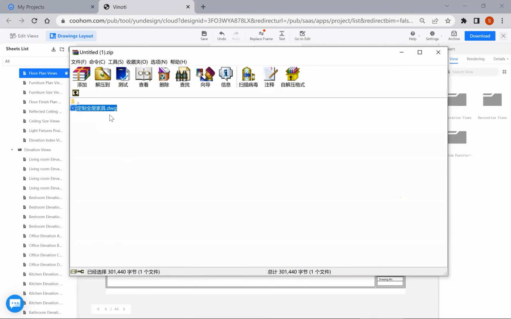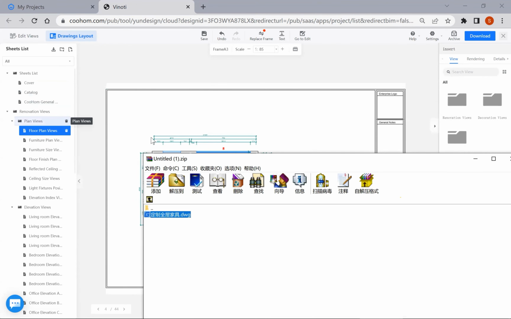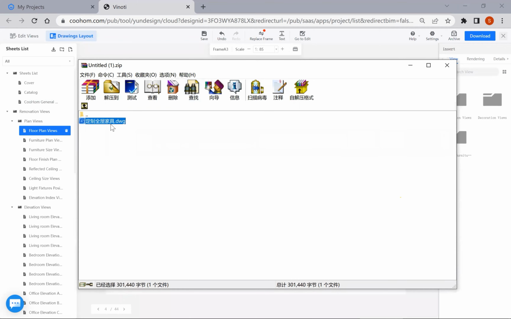It can be the name of the project, the name of the designer, the name of the floor, like this floor. Any information can be the name, but that needs a configuration in the backend. So our engineer will do that for you. You just tell us and we can do the configuration for you.